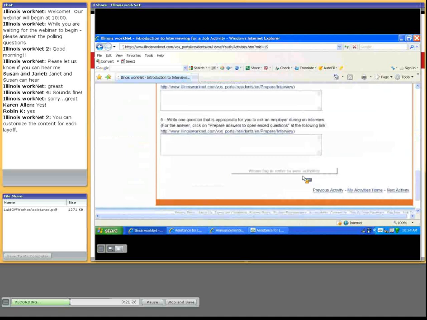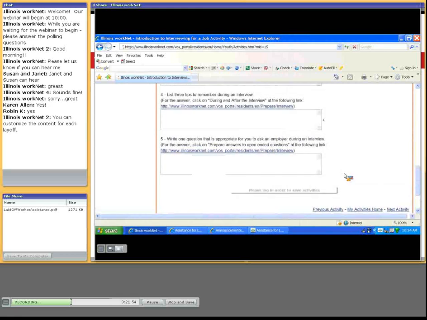The individual can save the activities, which is good for them to be able to go back and refer to, but also if they're placed in a group by a workforce professional, that workforce professional can take a look at the activities as well to follow up with them and help them move forward. You see down here at the bottom of the screen, there's a box that says please log in to save activities. Individuals do need to create an Illinois Worknet account to be able to save these activities, to be able to participate in groups, as well as have availability to other resources like the resume builder.